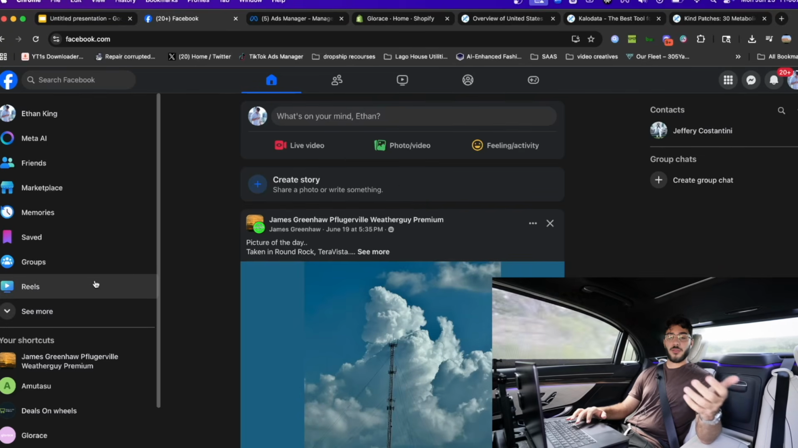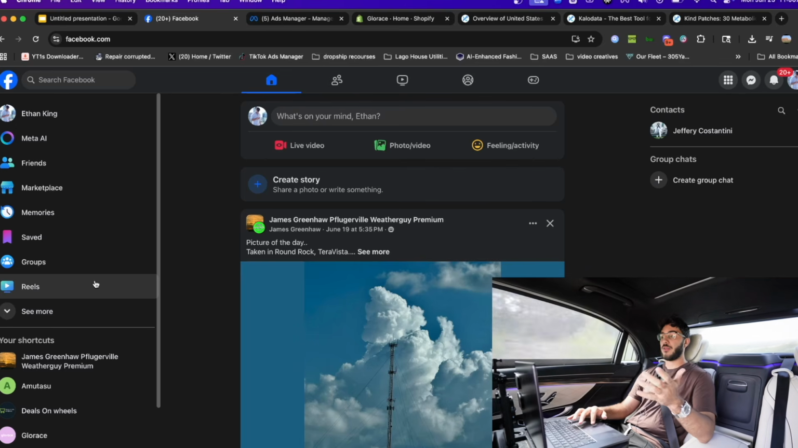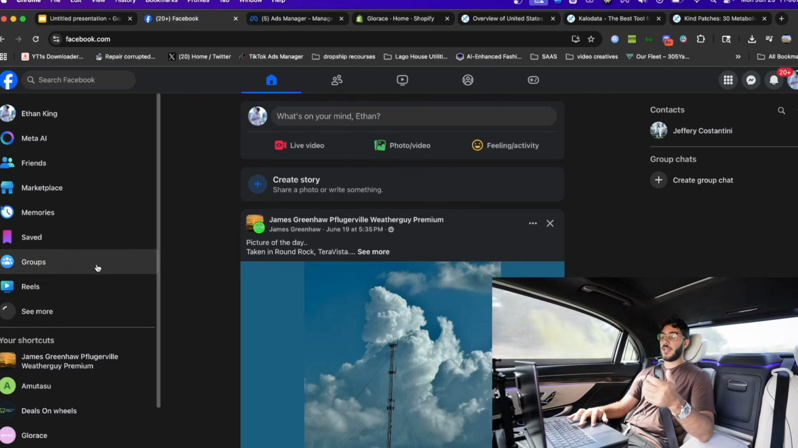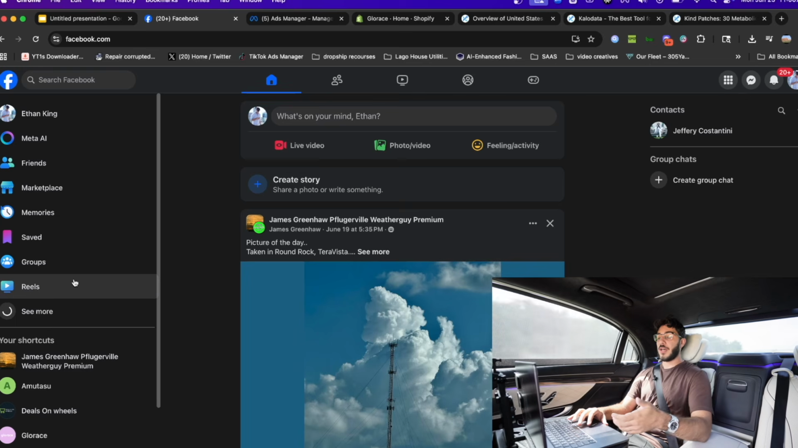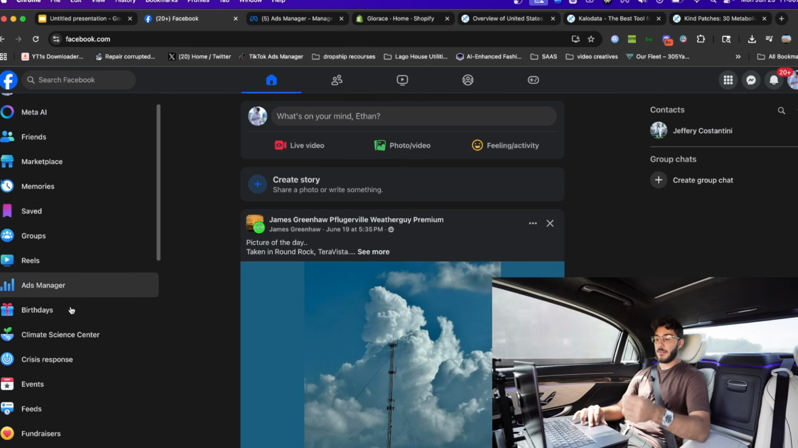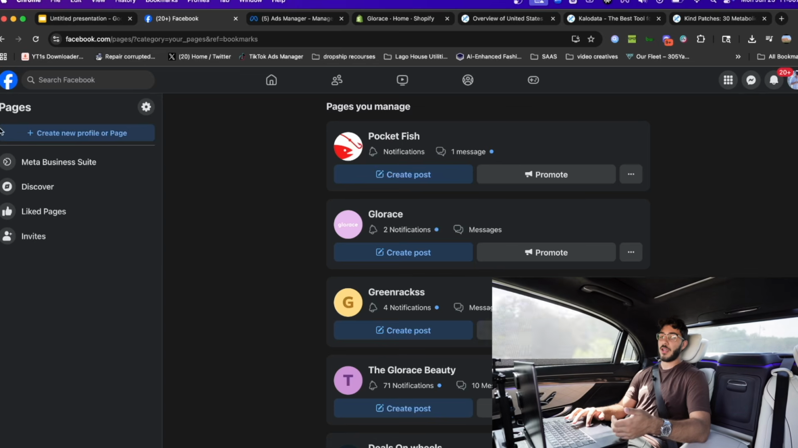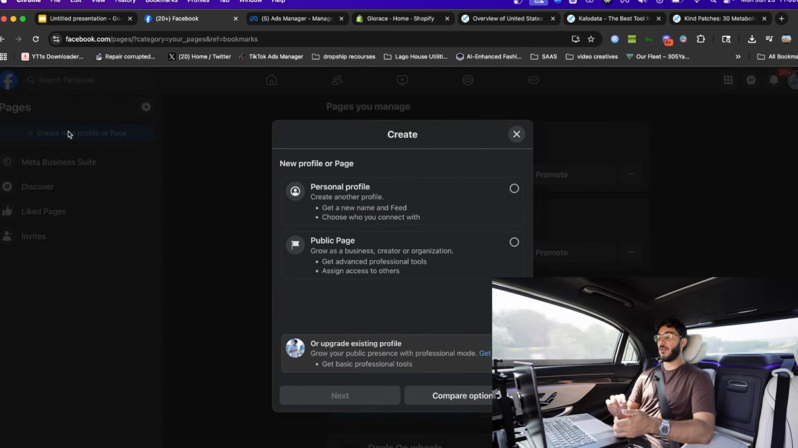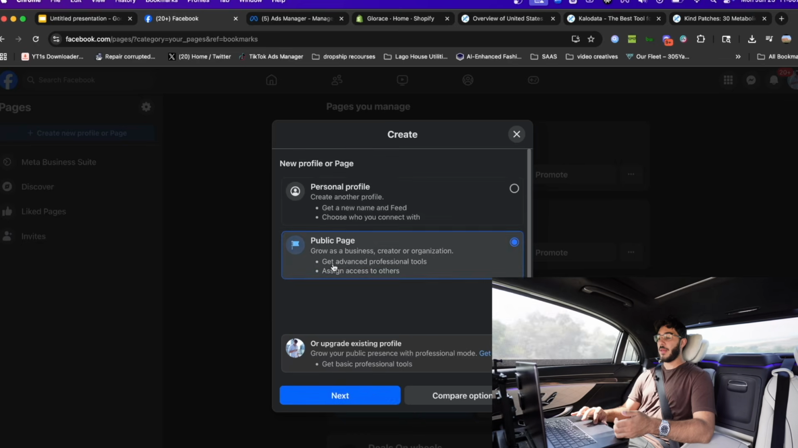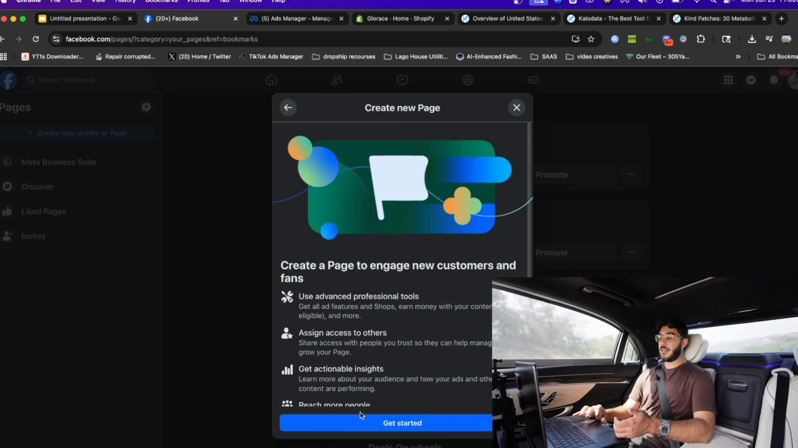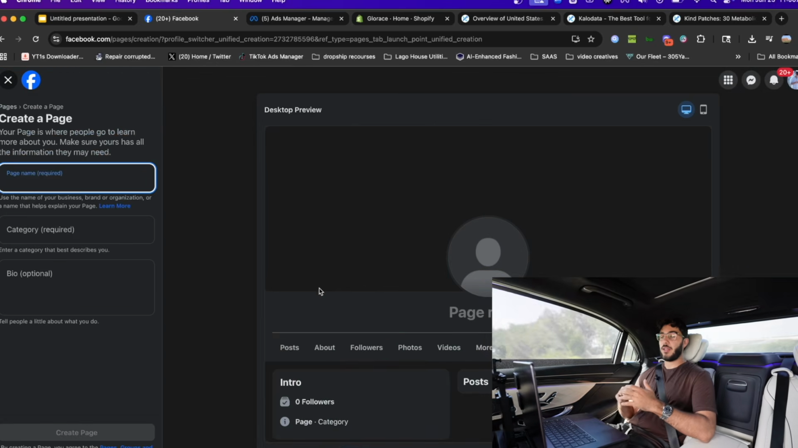The first thing you're going to want to do is just log into Facebook. Go to your regular Facebook homepage and click on See More, and then go down to the section where you see Pages. As you can see here, it's that orange flag, you see Pages, and you go to the top left and create a new profile or page. Click on Public Page, Next, and then Get Started. And this is where you're going to be creating your brand page.